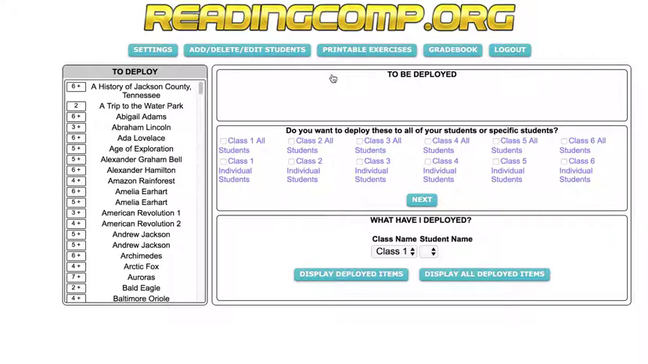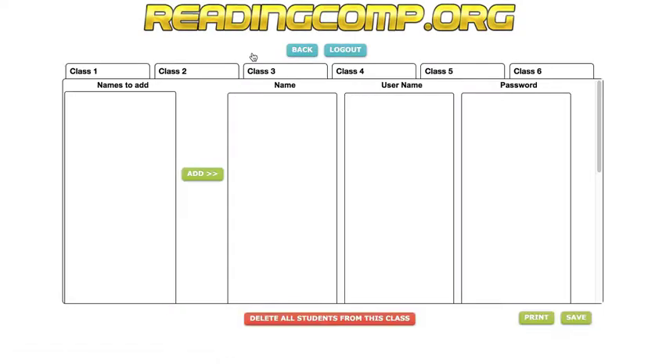Next thing you do is set up your classes and students, and this is really easy. You're going to go to this button that says Add, Delete, and Edit Students. Click there, and I can have up to 6 classes, as you see here. Let's say I want to type in a last name. It's as simple as that. So this is the Jones class.